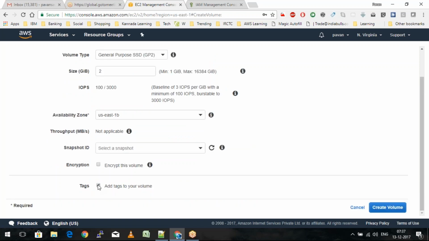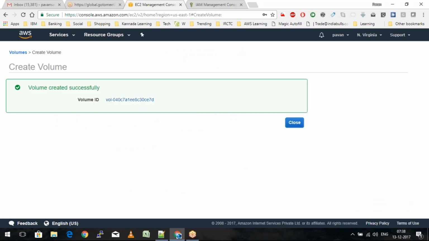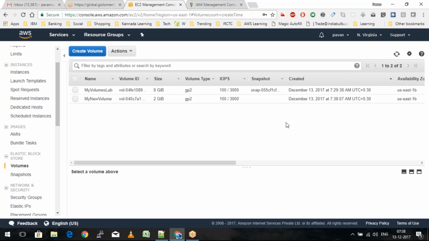If you want to add a tag to your volume, I'll just say name, my new volume. And then go ahead and click on create, and this is going to create a volume successfully. Now if I say close, you see I have just created one new volume which has the specific tag of my new volume, and the size is 2 GB.